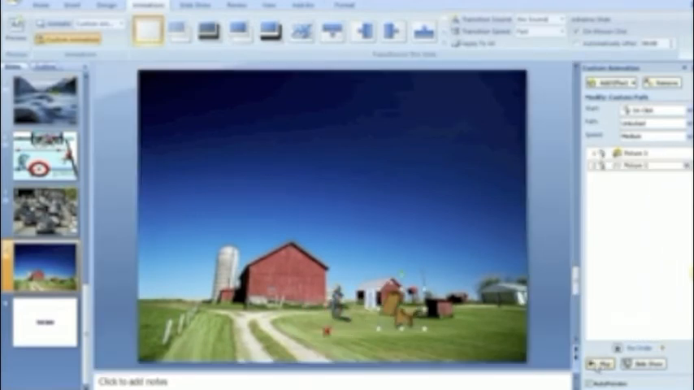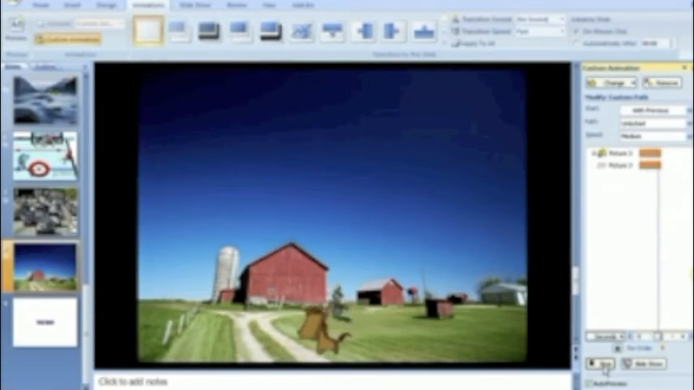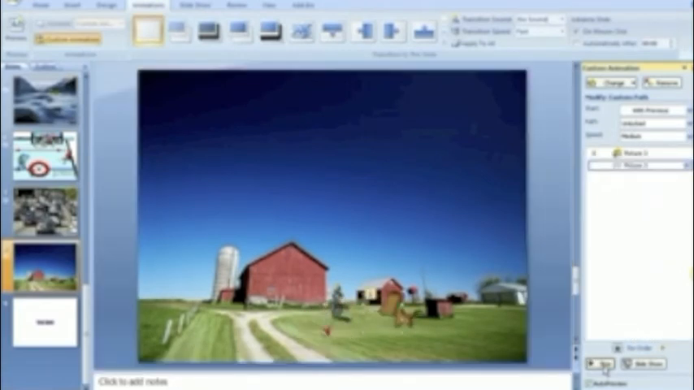Now I want him to move and get bigger at the same time to show that he's coming towards us. To do that, we are going to edit these animations. Right now, they both say On Click, but we want them to say With Previous. When I play this, now they happen at the same time and it looks like the horse is moving towards us. That's how we do our animations.